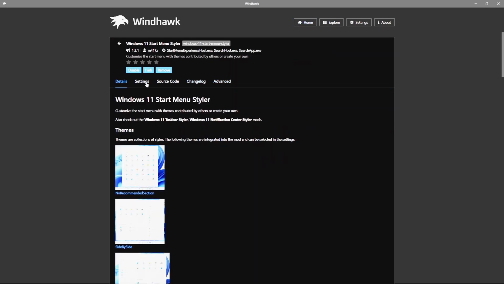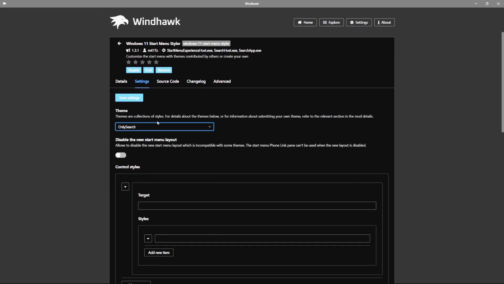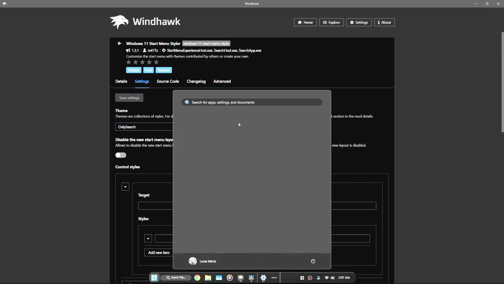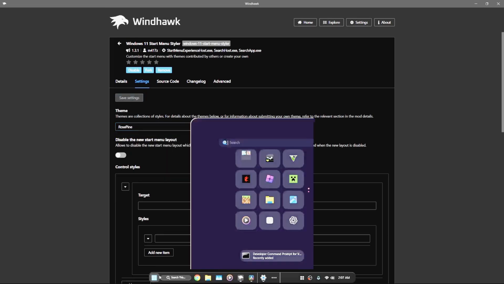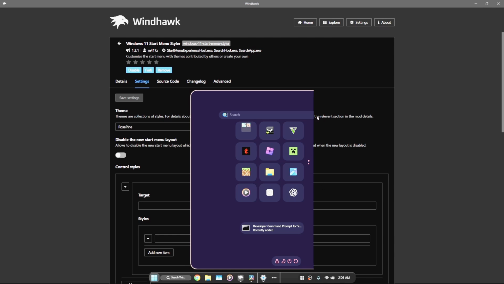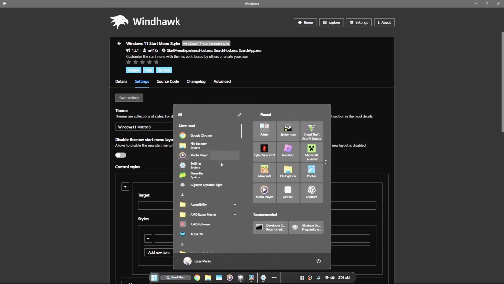Then Details, Settings, Theme, and this one, there's a lot of them that you could say look like Mac OS. Like Only Search, I believe, is very direct. No, that's not it though. You'd most likely want, I believe it's Rose Pine. I haven't done this in a long time, but nope. See, some of these are a little messed up, but other than that, they do work really well if you're able to find one that actually works like that. That's Windows 11 and Windows 10 combined right there, if I've ever seen it.